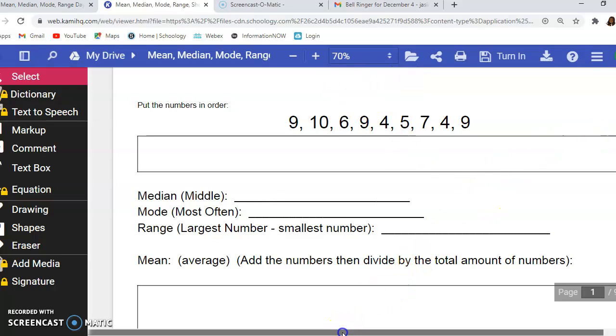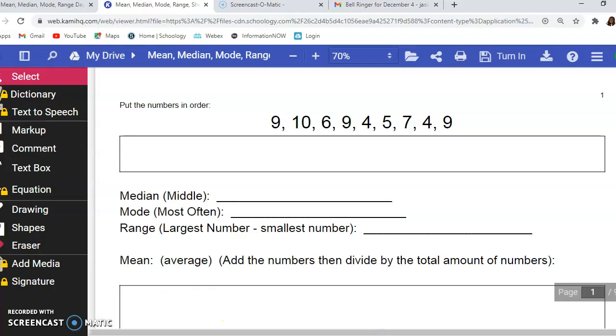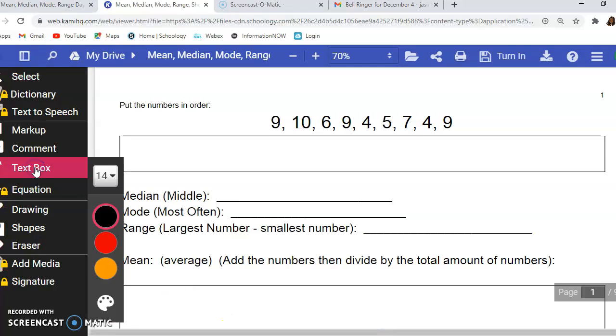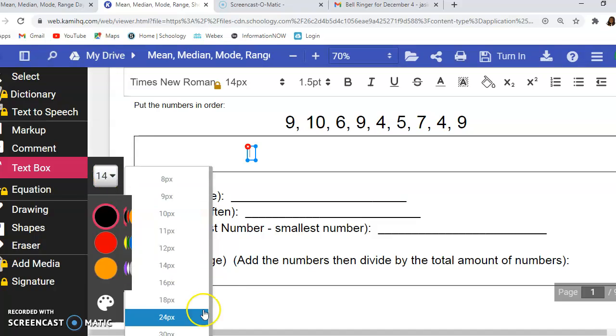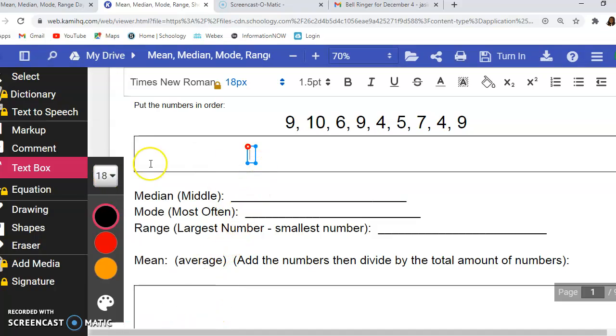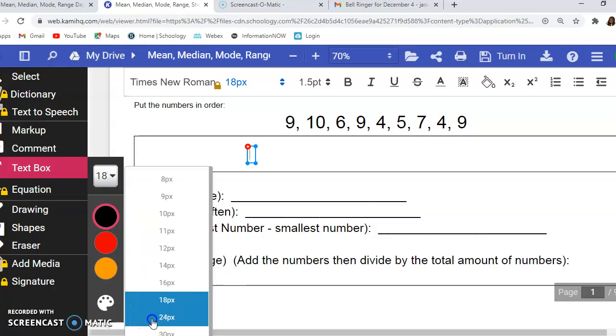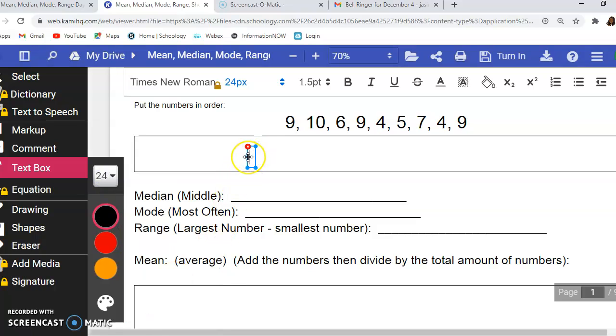For the first one, I'm going to click this text box because I know I have to type. The first thing that it tells you to do is to simply put the numbers in order. So give me a second, don't talk while I put these in order. I'm going to make them a little bit bigger so we can see better. Hopefully I won't make any mistakes.